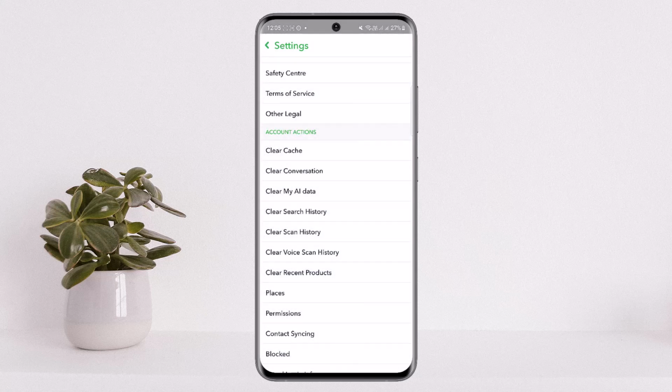So these are the ways you can clear recent searches on Snapchat.